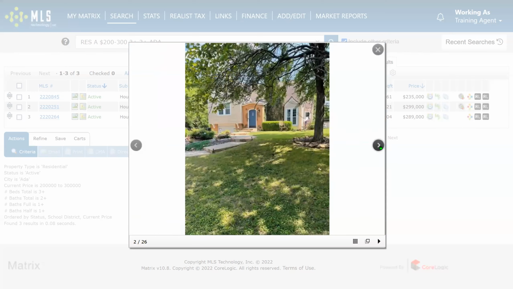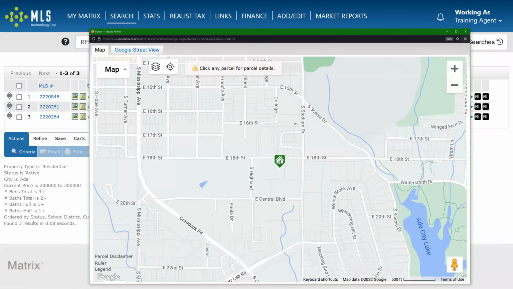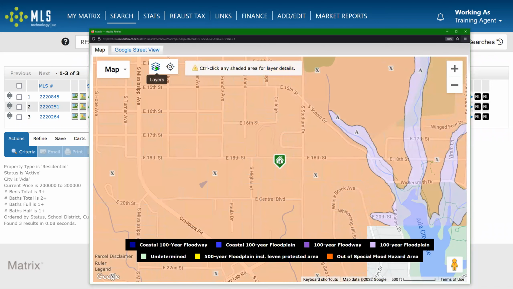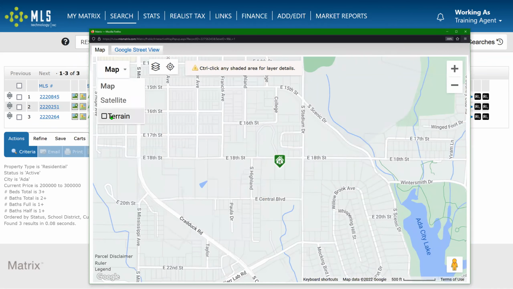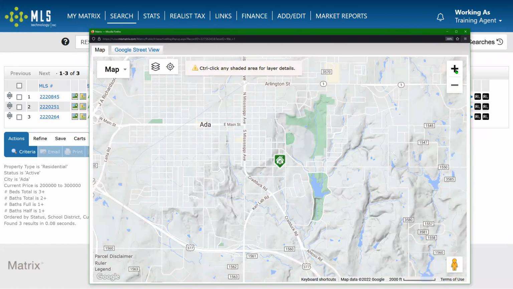Anyway, over to the right of our MLS number, we have a view photos option. This is a quick way to get in and take a look at the property. We also have a view map option. This is going to give us a pop-up where we can add in those layers that we saw earlier. So if I wanted to see what the flood map was showing, looks like we're in the clear on that. Or if I wanted to change this over to the terrain view, see if there's any terrain nearby. This is Oklahoma, so there's not really much terrain anywhere.